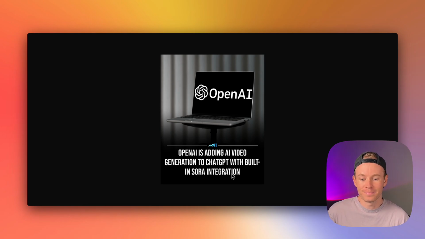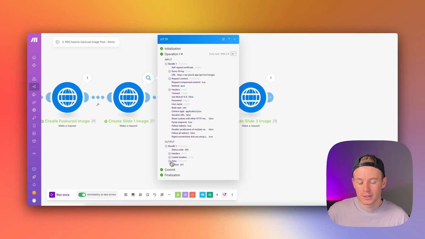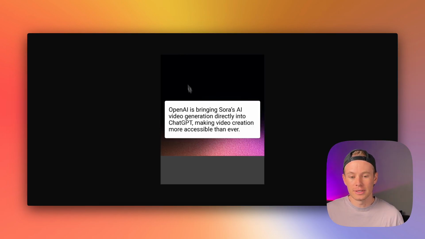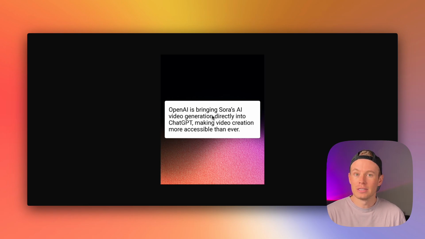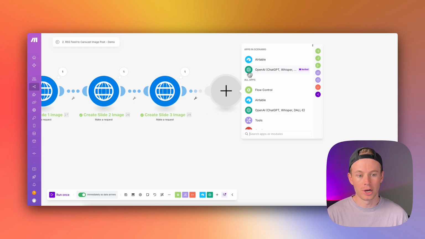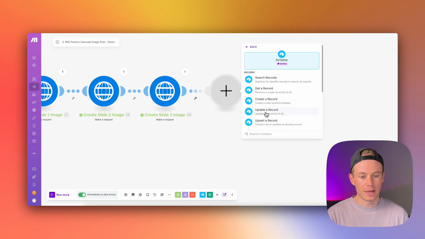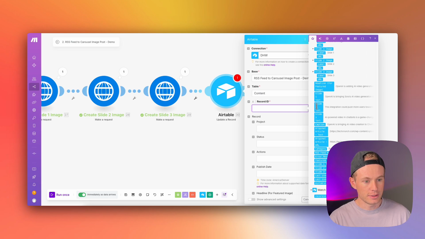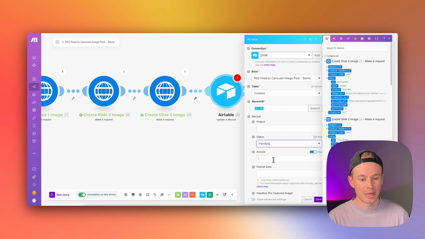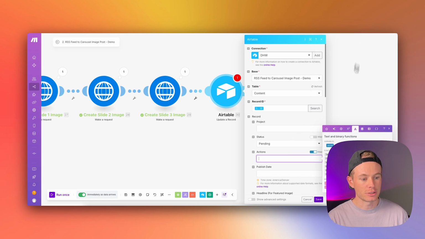Looking pretty good. And then if we look at slide 1 image, data, go to the image URL, go to that. We can see that it selected this guy. OpenAI is bringing Sora's AI video generation directly into ChatGPT, blah, blah, blah. Sweet. So now we just need to update our project. Airtable, update a record. The record ID is going to be from this guy. Status, we're going to change the status back to pending. Actions, we're going to reset the actions with empty string.